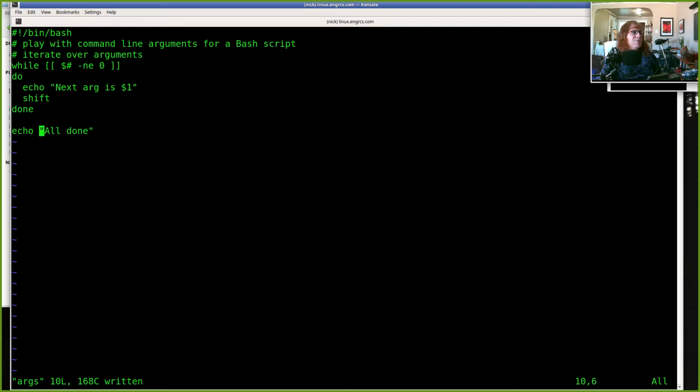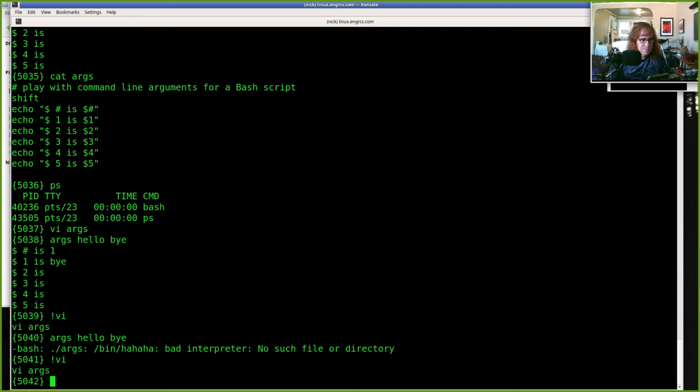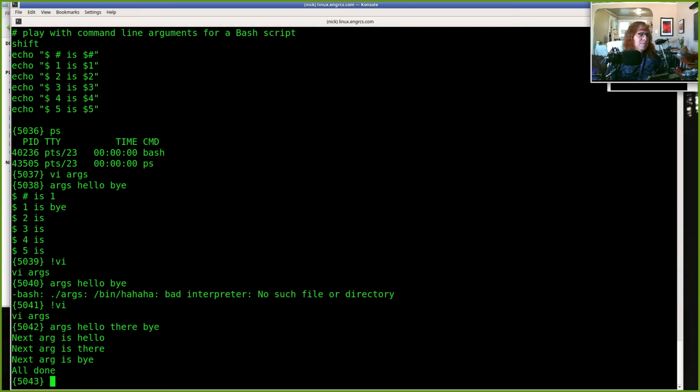All right, so what's going to happen? If there's no arguments on the command line, it's just going to say all done. If we have one argument on the command line, it will print that out, and then it will shift, which will move that first argument, throw it away, and $1 will be missing, and $# will be 0, and our loop should exit. Alright, so I looped 3 times. Each time $1 had the value of the next argument, and then when I was done, I exited my while loop and said all done.